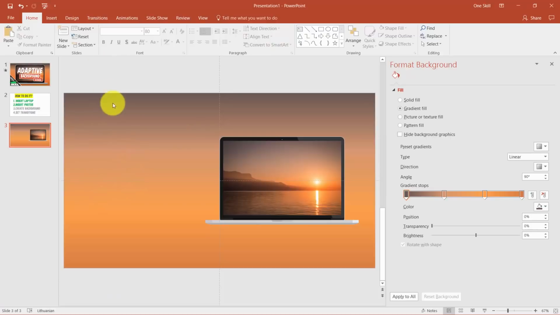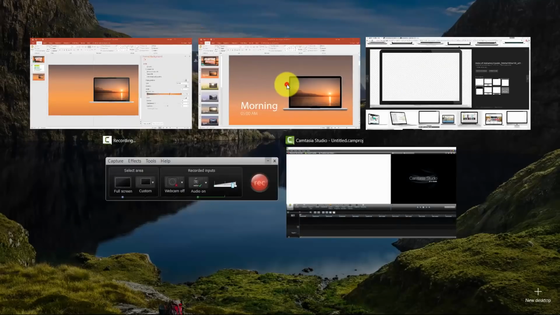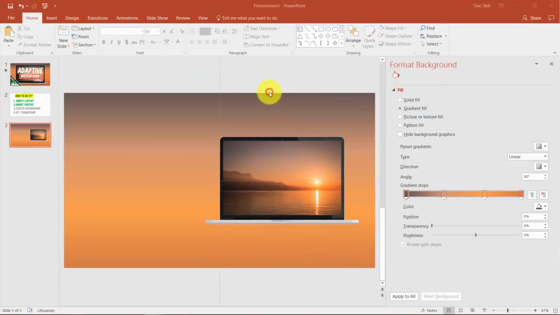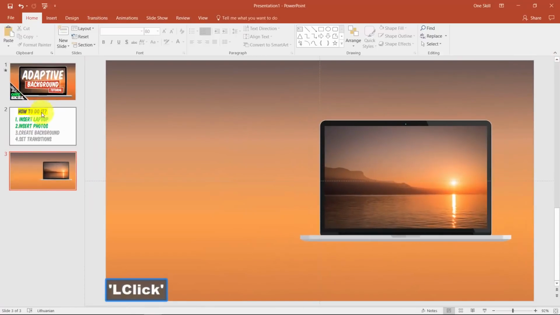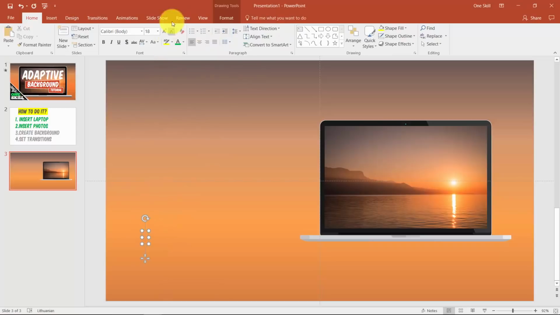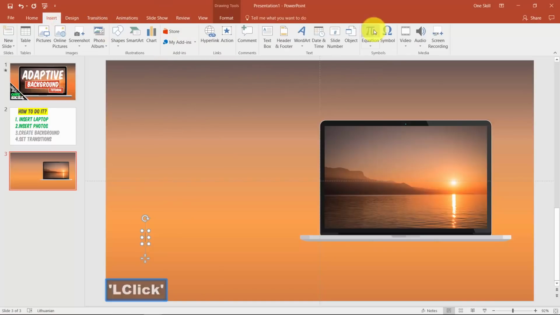Okay, so let's look at our original presentation. So yeah, it's pretty similar. And now what we can do, we can insert text box. So let me just insert the text box. You insert a text box by going to Insert, choose text box and click anywhere you want and type anything you want. For example, morning.